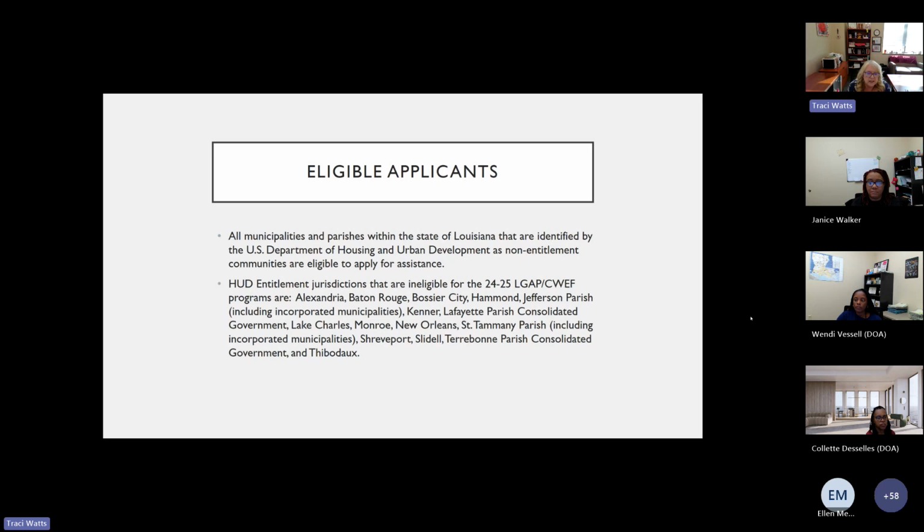So here is a list of those communities or governments that are not eligible for the 24-25 program year. The cities that are listed here are ineligible, as well as the parishes. There are 2 urban parishes in the state, Jefferson Parish and St. Tammany Parish. Any municipality that is located in any of those parishes are not eligible to the program.